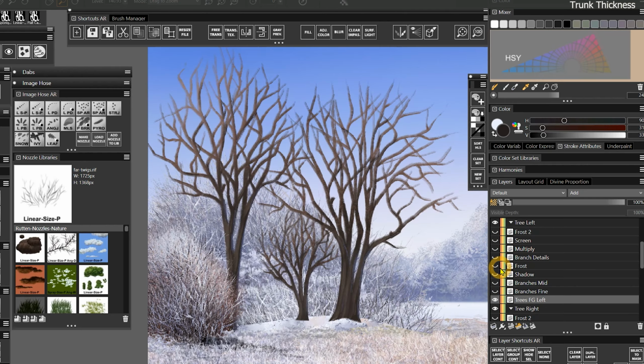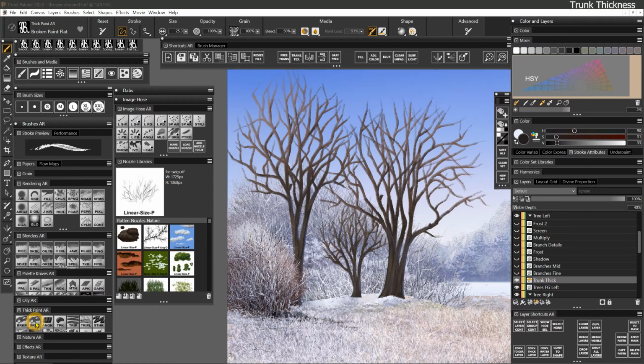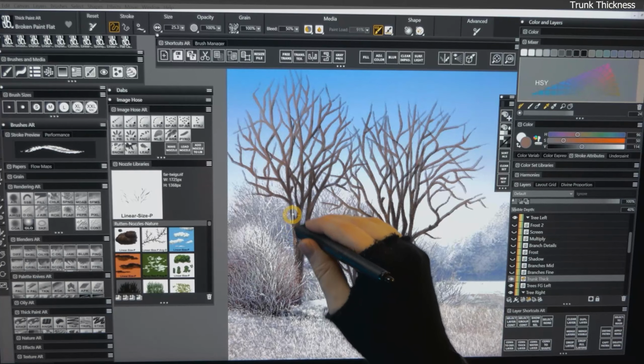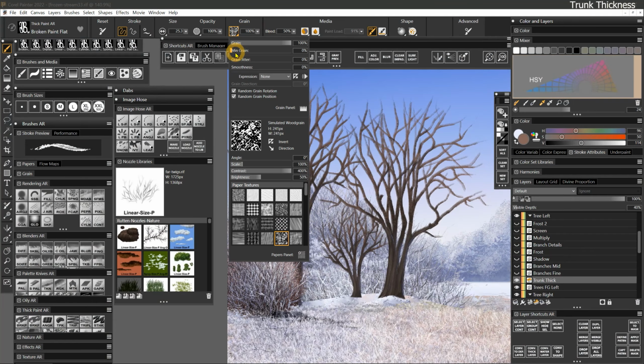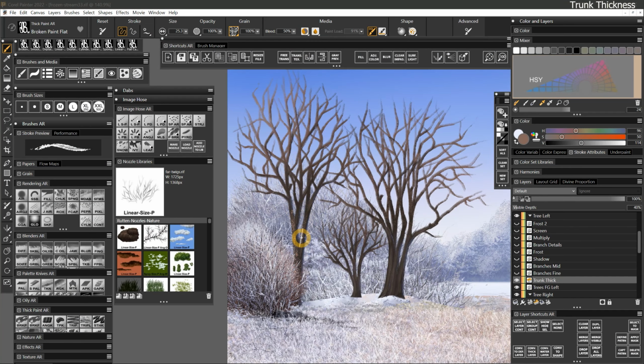While we have some layers hidden, let's disable preserve transparency, make a selection of the trunks, and create a thick paint layer called Trunk Thick with a visible depth of 40% to add some thickness to the trunks. I'll use the Broken Paint Flat brush with a lighter brown from the HSY gamut and use light pressure to make the paint break. You may want to reduce the scale of the simulated wood grain paper to make the features finer.